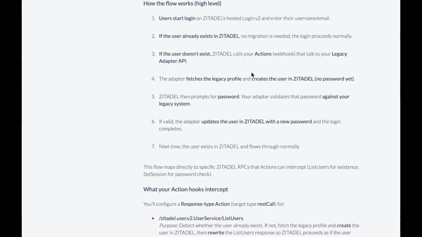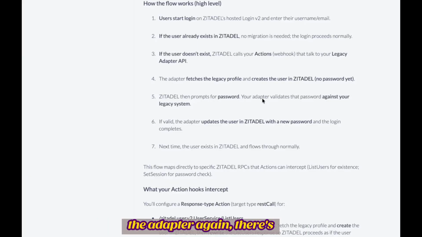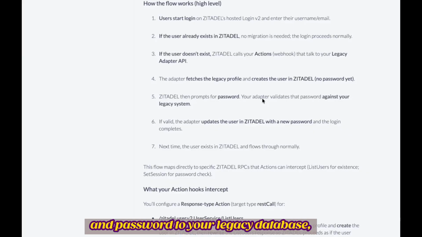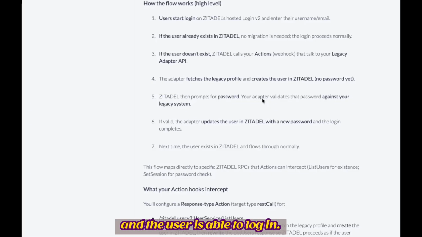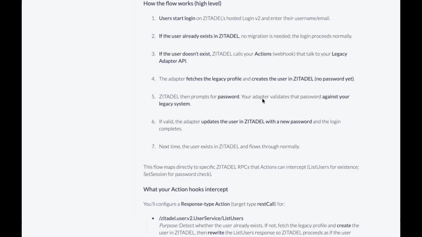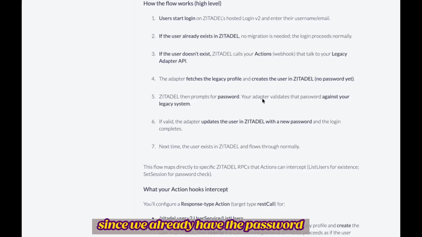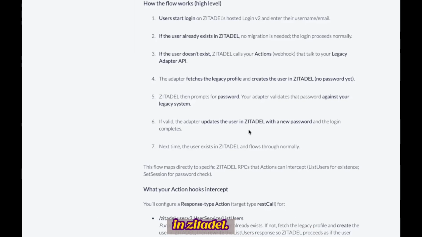Zitadel will request the password, the user will enter the password, the adapter, again, there's another endpoint that needs to check the validity of the password. So you would send username and password to your legacy database, for example. If the password matches and the user is able to log in, you just return a response, like a successful response. Since we already have the password at this step, we just need to, in the next step, update the user profile in Zitadel with the correct password.